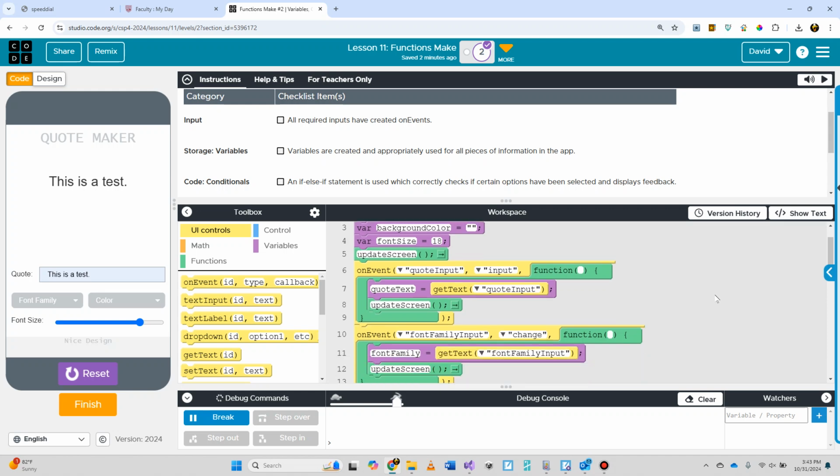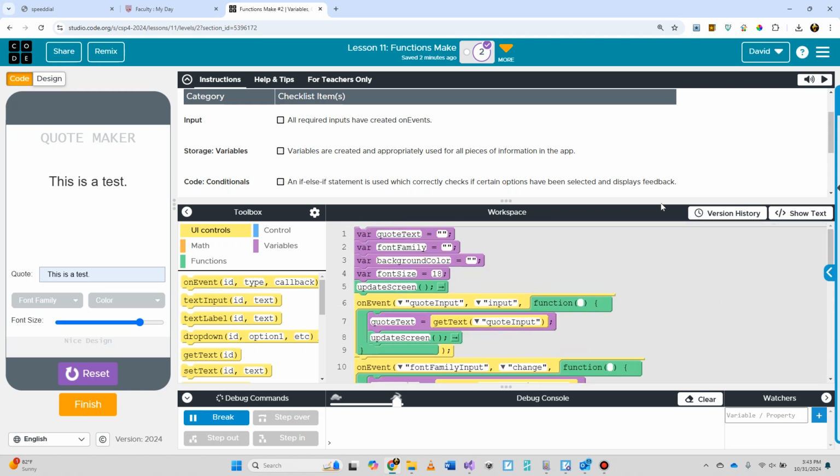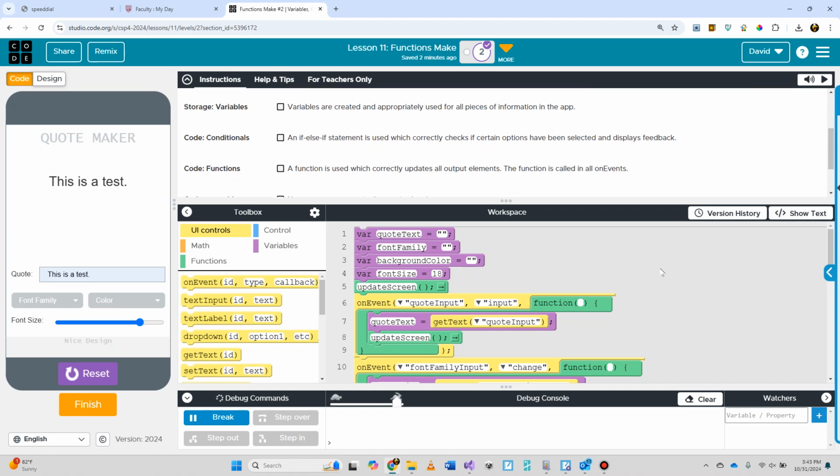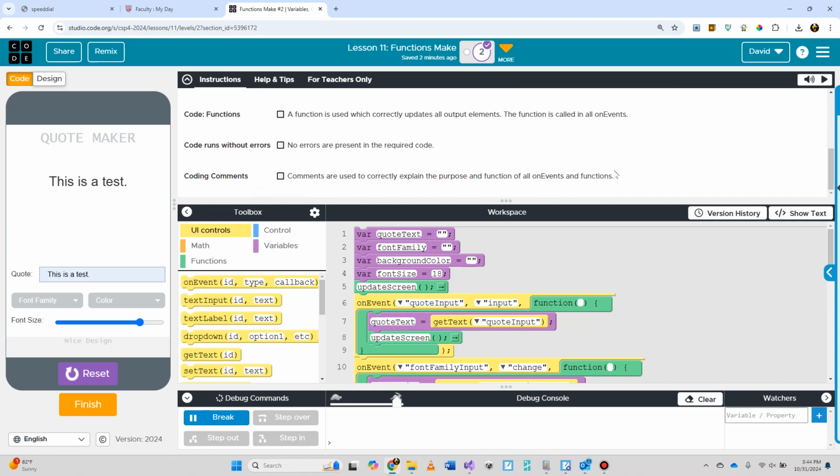Just check for yellow triangles, and I don't see any, so I think I've got that. An else if statement is used to correct certain options, did that. A function is used which correctly updates all output elements, did that. No errors are present, fixed my warning. Comments are used to correctly explain the purpose and function of all on events and functions.